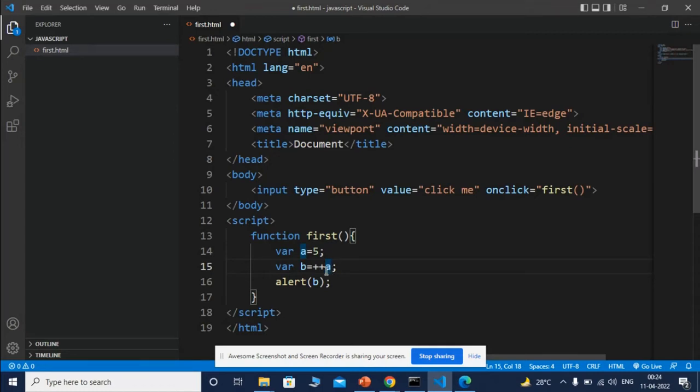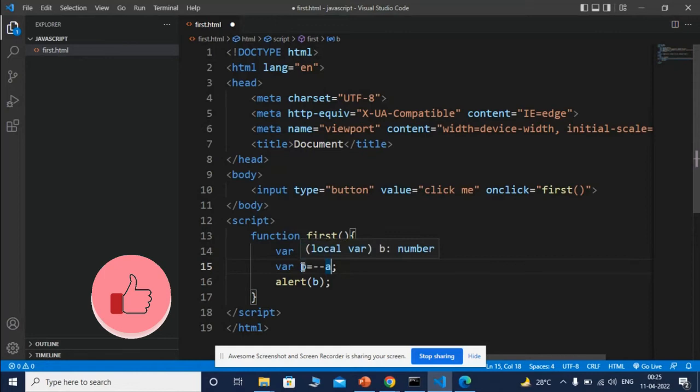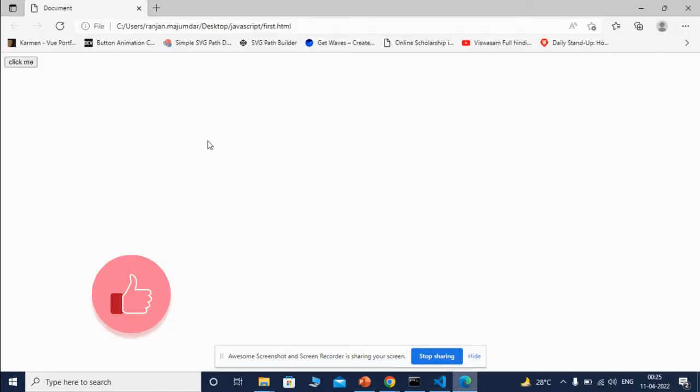At first, I am using the pre-decrement operator. Here, the value of a is 5. So here you can see this is the decrement operator, so it will work first. Now the value of a is 4. After that, the value of a will be assigned to b. Now the value of b is 4. So if I save it and refresh it, you can see the value of b is 4.